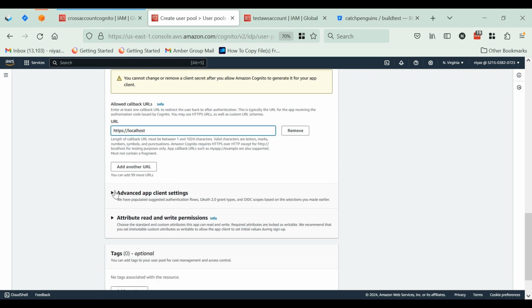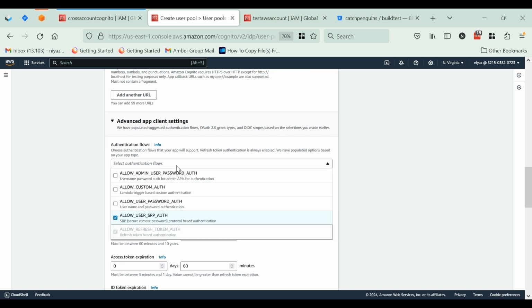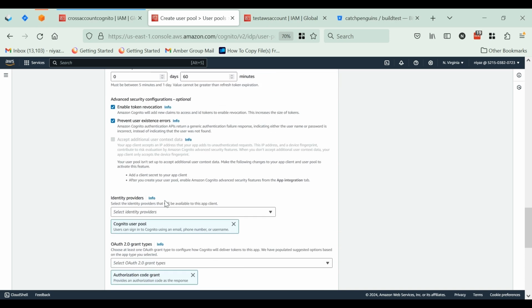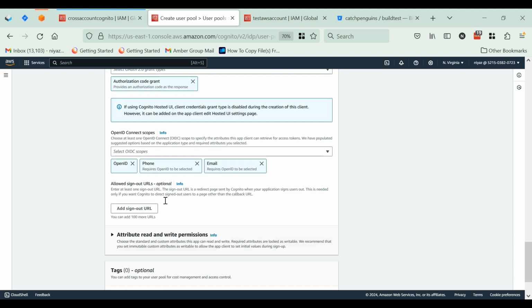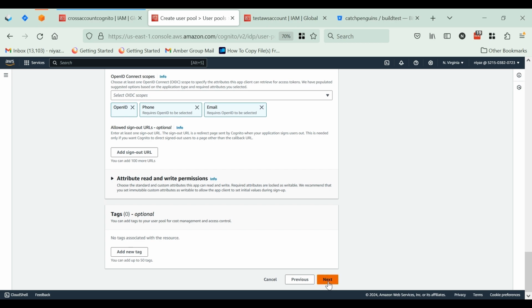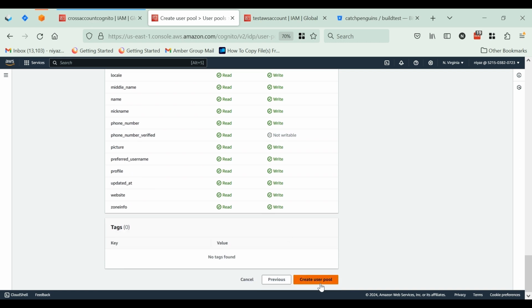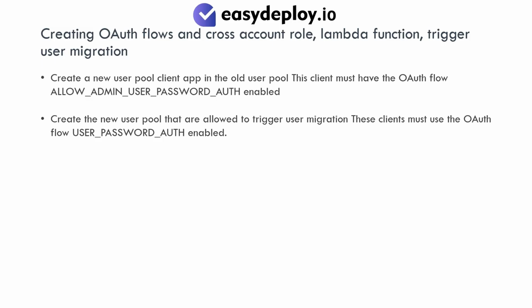Select the advanced app client settings for authentication flows. Select the allow user password auth. Other details, I leave as default. Finally, click Create User Pool. Let's move back to the slide for the next step, creating the Lambda execution role and Lambda function.